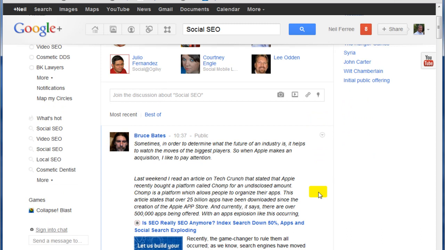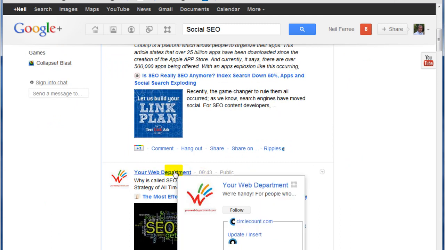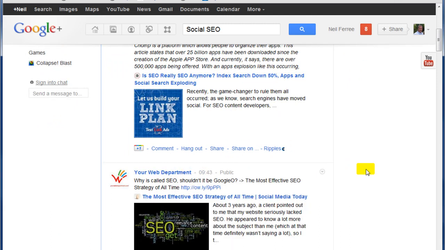Now this panel down here, this bottom panel, you see how it defaults to most recent. So this is LIFO, last in, first out. And I'm seeing this because he posted it to public, not to his limited circles. So probably I don't have Bruce added to my circle. And this next guy, I don't have him added either.